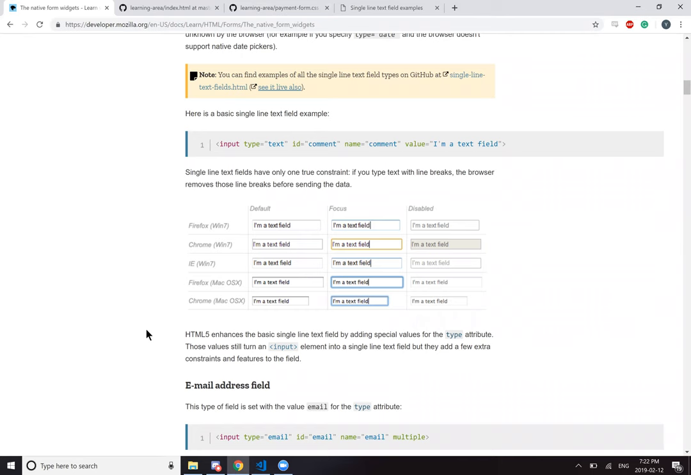HTML5 enhances the basic single line text field by adding several special values for the type attribute. Those values can turn an input element into a single line text field, but they add a few extra constraints and features to add.